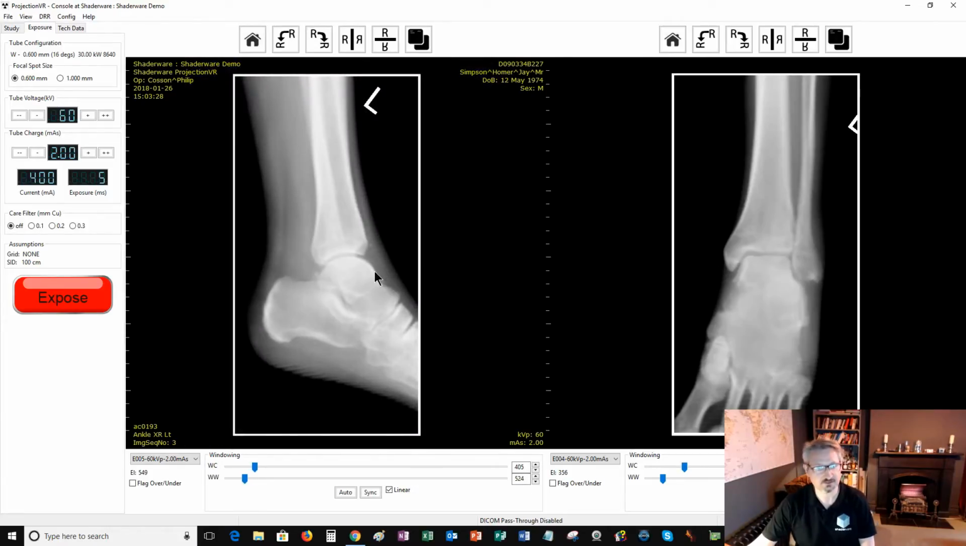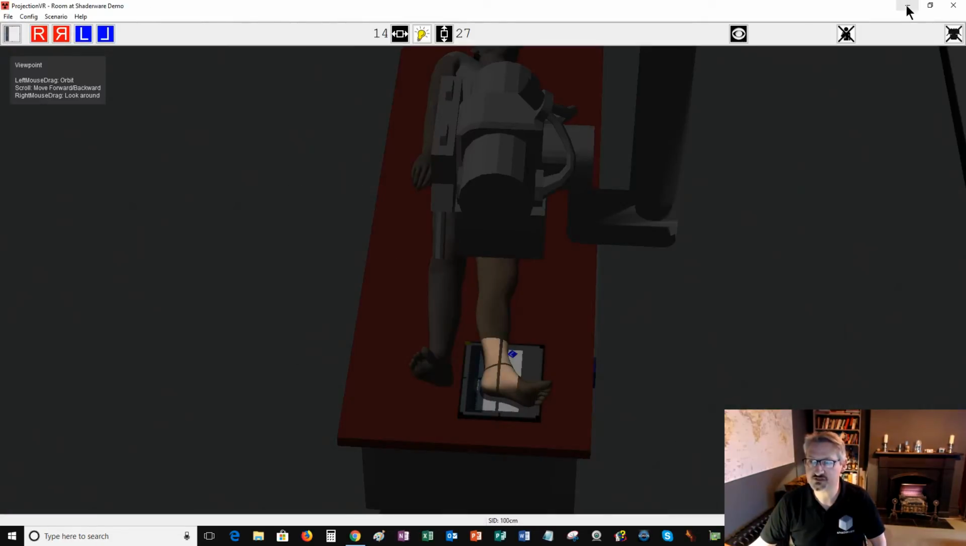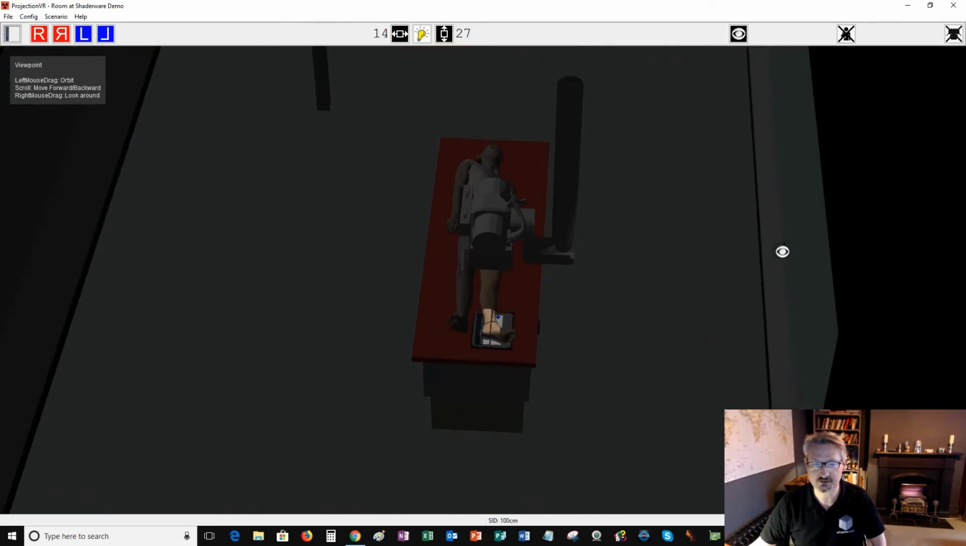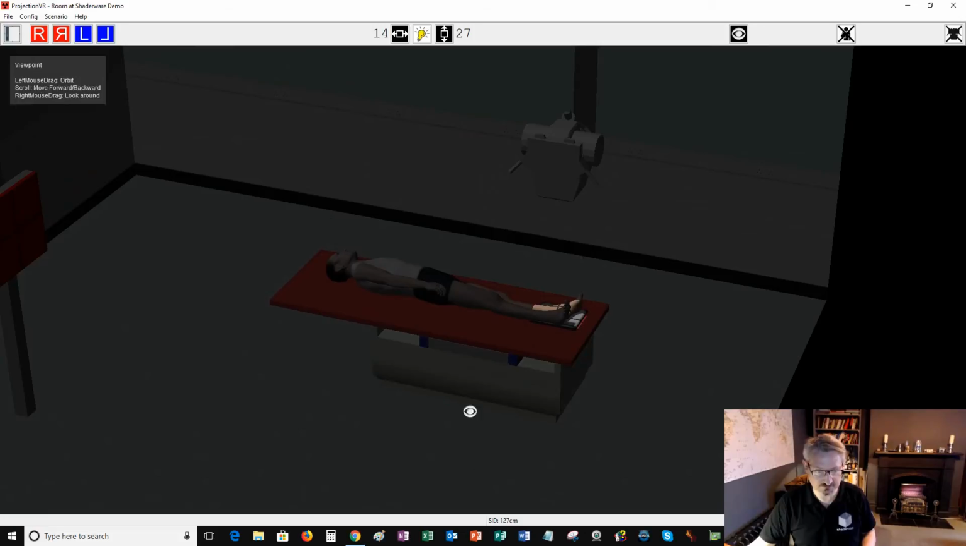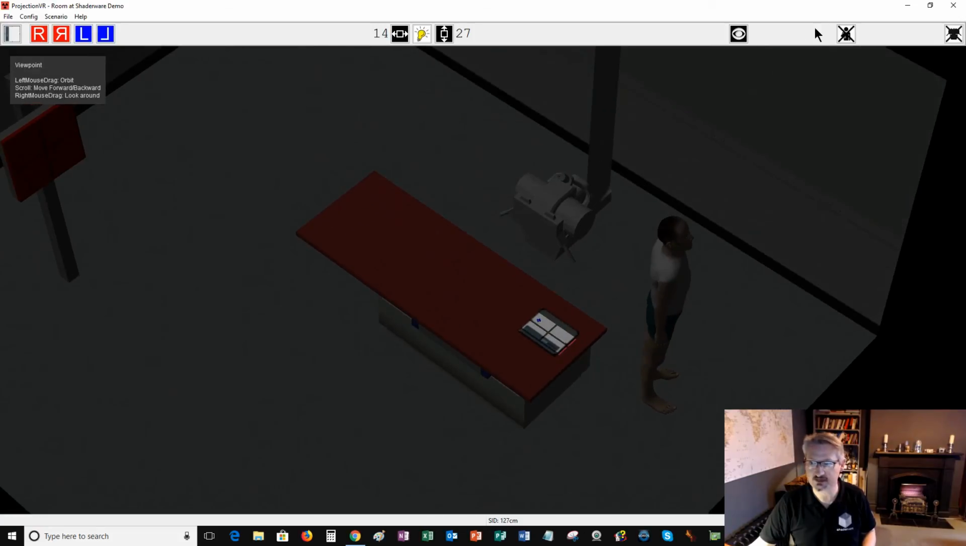So I've now got an AP and lateral ankle. And we've got some nice soft tissues there. We can see the Achilles tendon. And so that's the demonstration for today. So once we're happy, we can drop him down off the table, take him off the table, and discharge him.